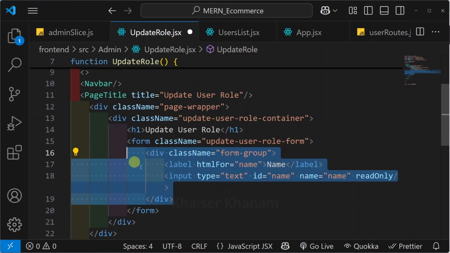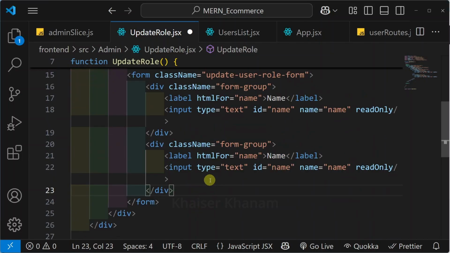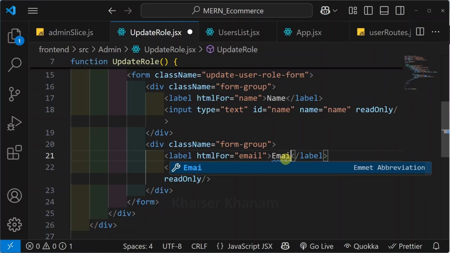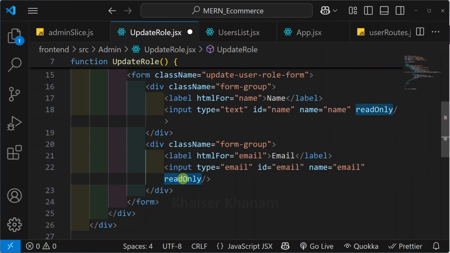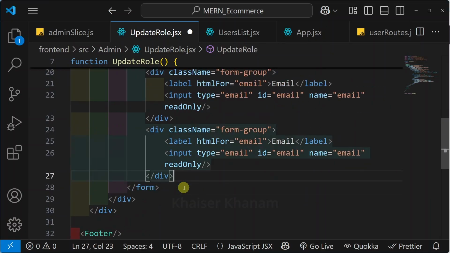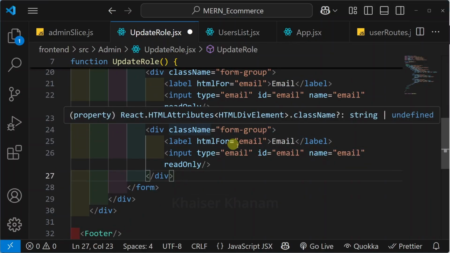And then admin should not be able to type, so I will be passing read only. Now exact same div I will copy. Below this I will be pasting. I will change to email, copy, paste, paste and paste. Text I will be passing email. Here also admin should not type, so I will be passing read only. Again copy this div container. Below this I will be pasting.